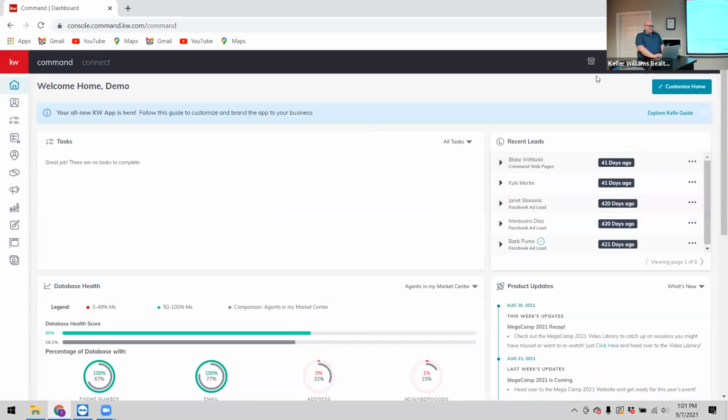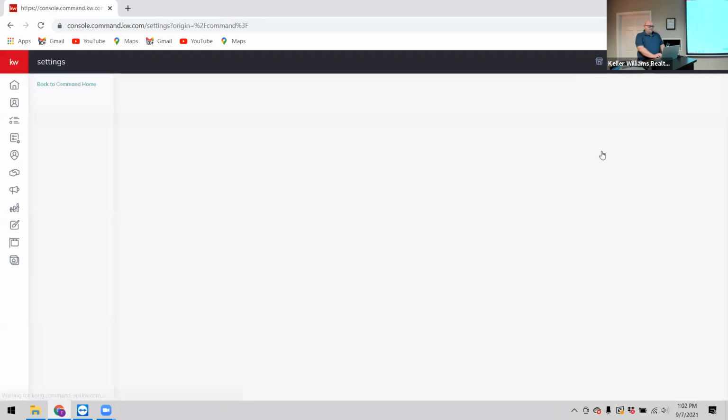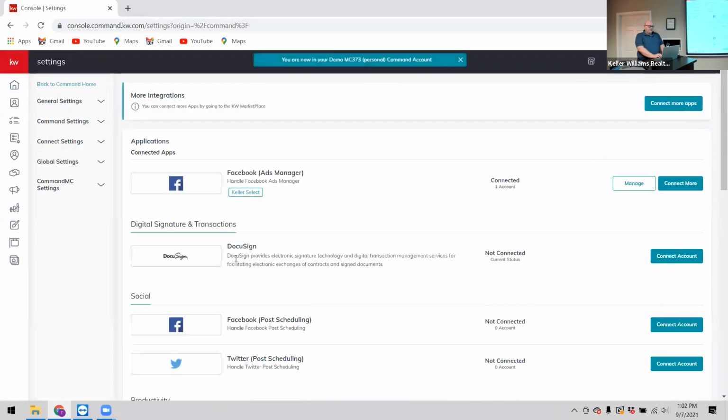And I am in. My next step is to go into the settings, which is going to be under the name drop-down box. So if I go into the right-hand corner, it says Demo MC373. It'll say your name instead. I'll click on that, and I'm going to go down to settings. And I'm going to come down here where it says Docusign Connect Account. I'm going to click on that Connect Account.